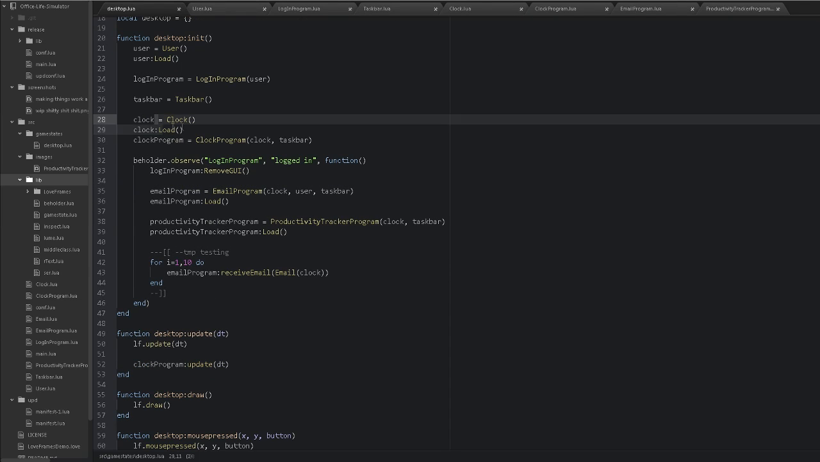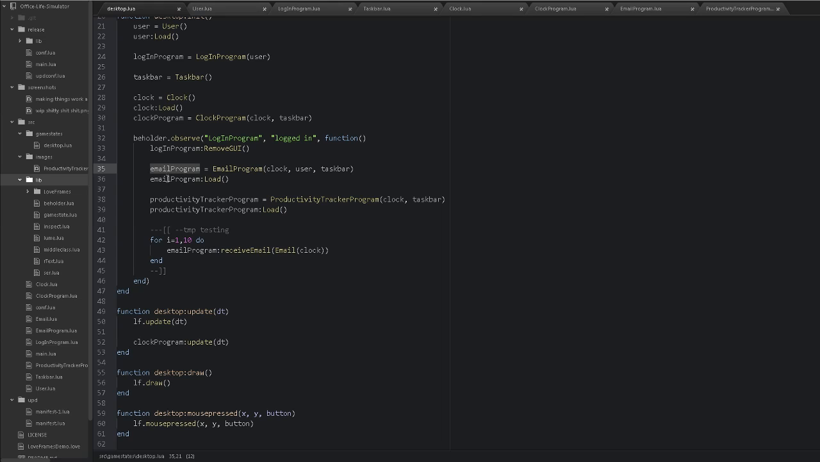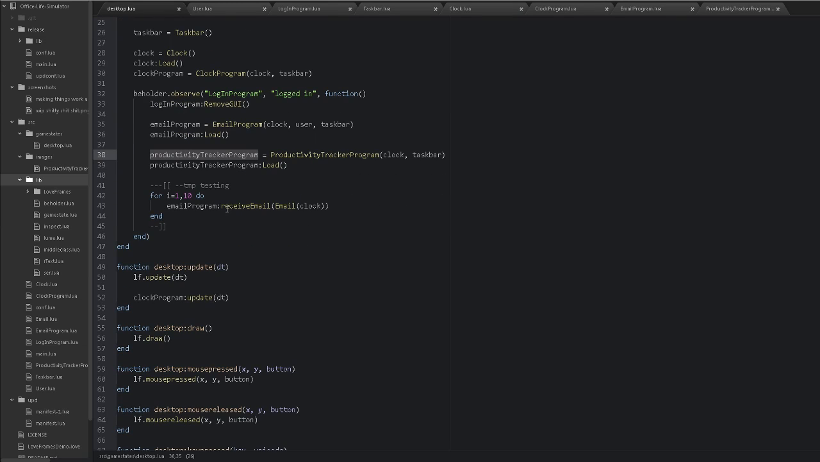The clock is a very basic thing. The clock program actually interfaces with it. Oh yes, the login program I already said. Email program for all the emails. There's an email object used internally by the email program. And the productivity tracker, which is the thing that's like, hey, you got points, you don't have points. Oh yes, and this is how you get an email.